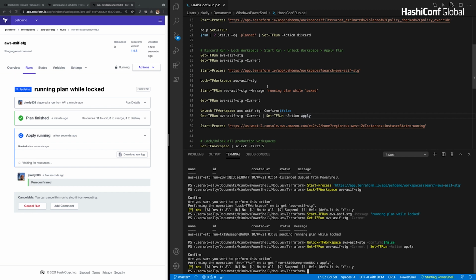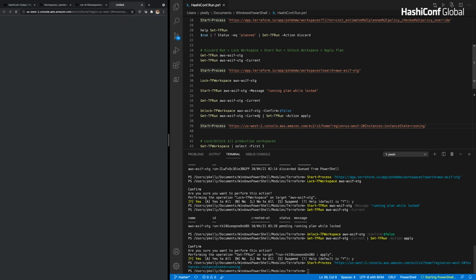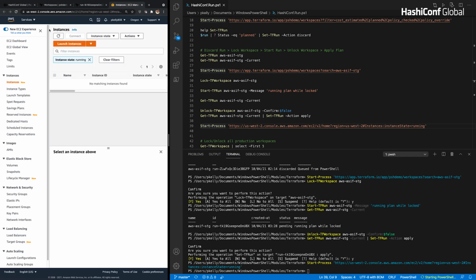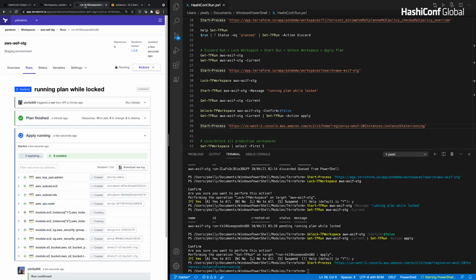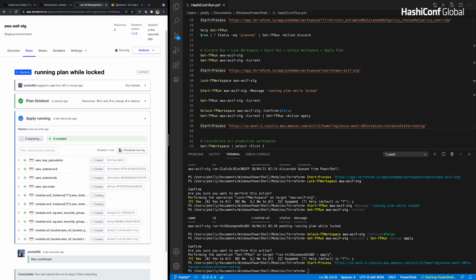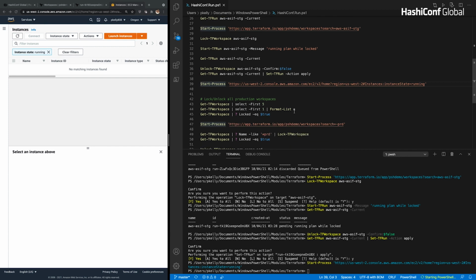We'll give that some time. As that runs, I'll pull up AWS. As you can see, there's no running instances. We'll give that some time to run, and then we'll be able to go into AWS and see that Terraform provisioned all of those resources through code. So while that runs, let's look at a better use case that would be helpful.